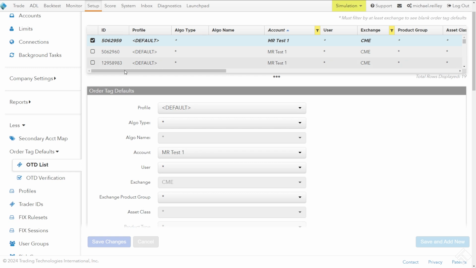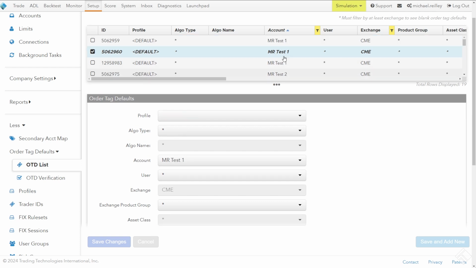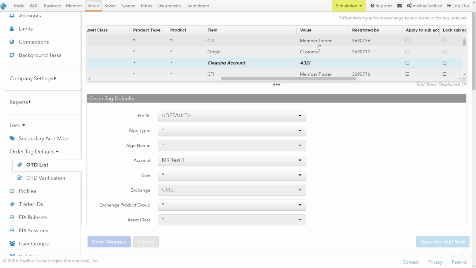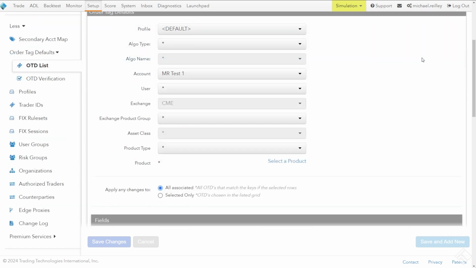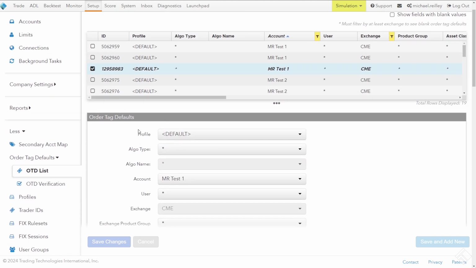Okay. You'll also notice now that we added that particular order tag default. We now have 3 lines showing up in our order tag default list. So test 1, and test 1. As we scroll to the right, we still see the CTI, member trader, origin customer, and now we have clearing account 4321.